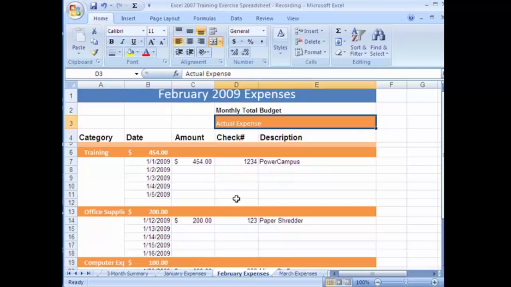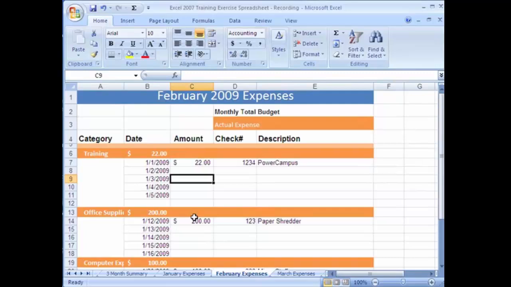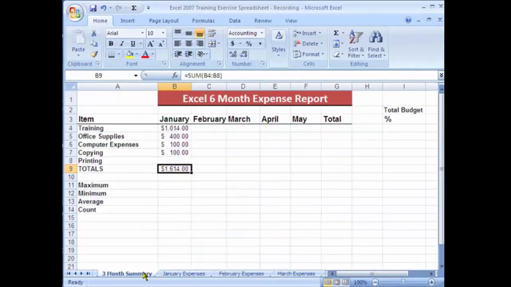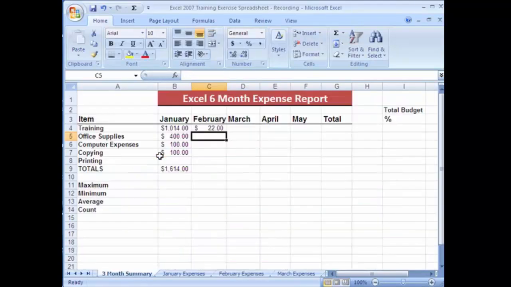Then we can go to the February, and notice I have 454. Let's say this was $22 there, and we can do the same. On our summary sheet, we can go under February, put the equal sign, go to February's expenses, go to the training field that has the total, hit enter, and it brings the $22 over.